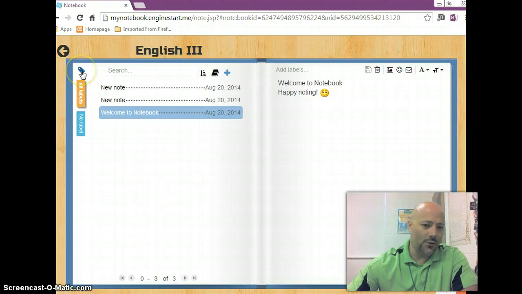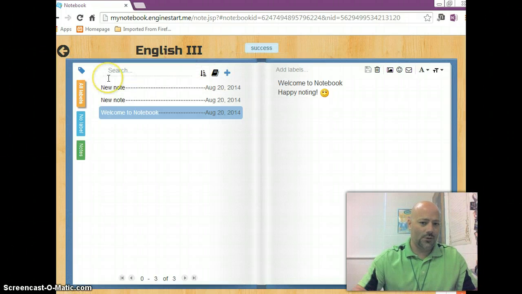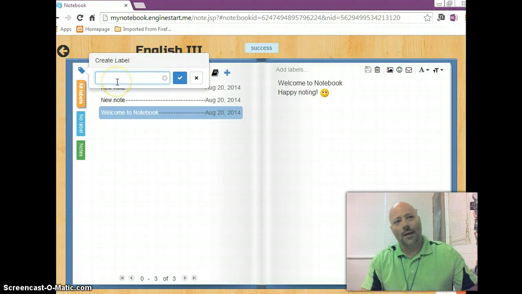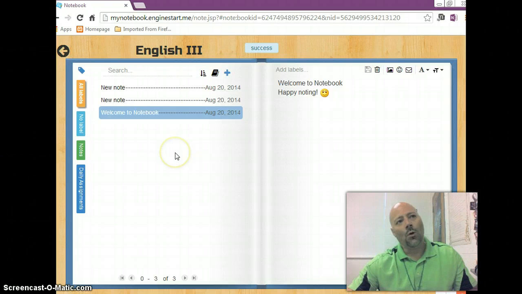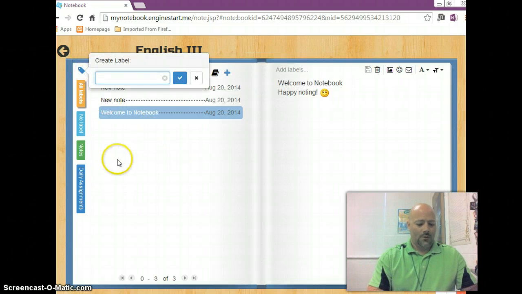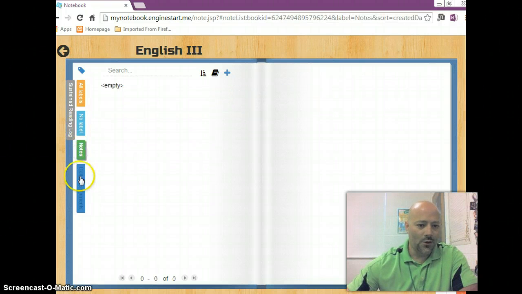This here will allow you to create a new tab. So let's say we're going to create some new tabs. We're going to create notes. We're going to create daily assignments. We're also going to create sustained reading. So a sustained reading log to start off with, and we'll create more as we go along, and you can see how they're being created. When you click on them, it goes straight to your notes.